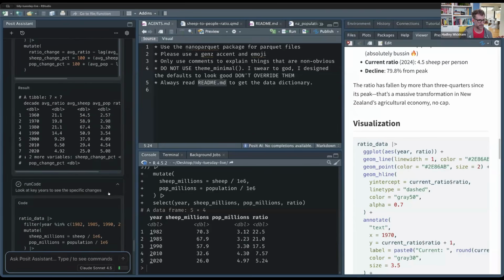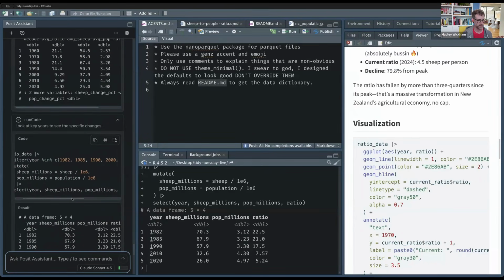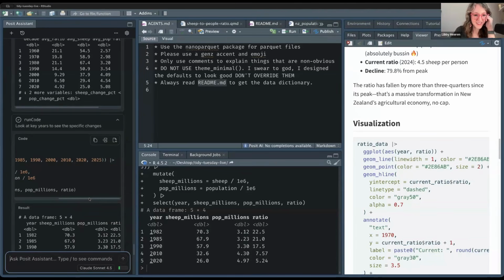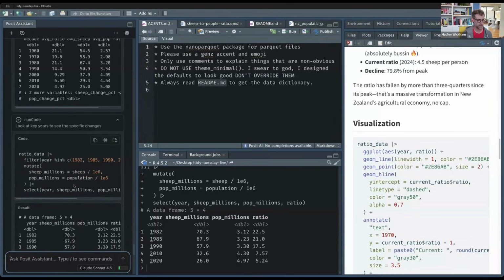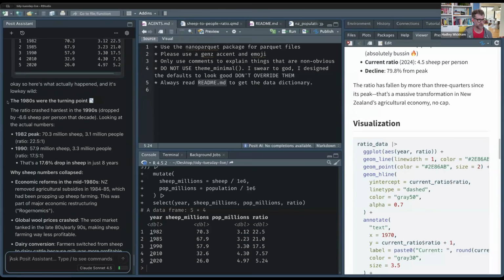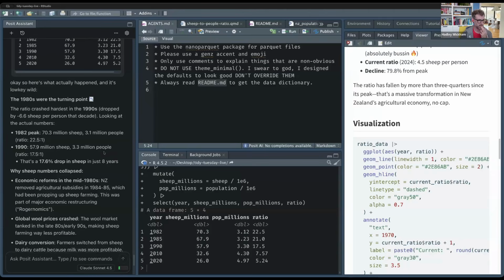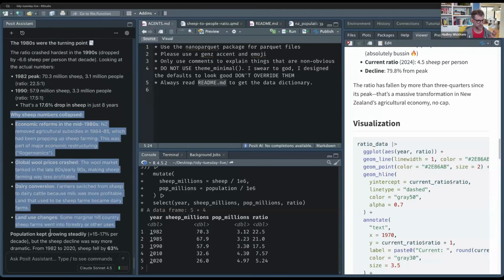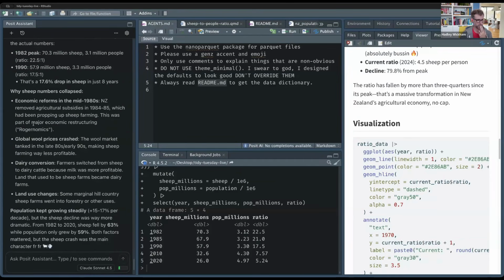And then it says, look at key years. And it just picked 1982, 1985, 2000, and 2025. I've got no idea why it picked those years. Not evenly spaced. Very not evenly spaced. And then it tells me that the 1980s were the turning point. Okay, now it's giving me some speculation.